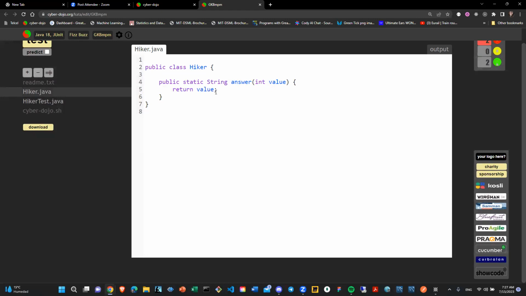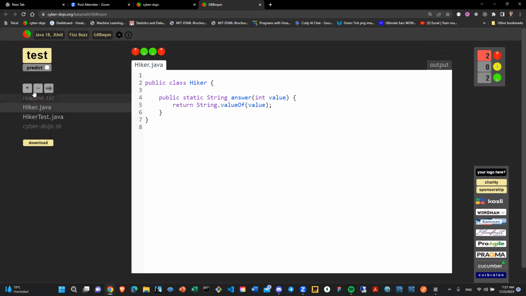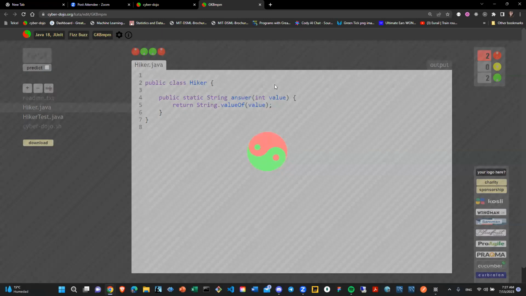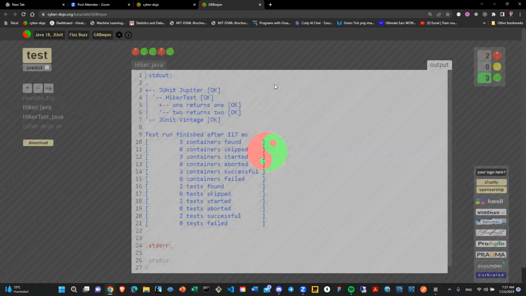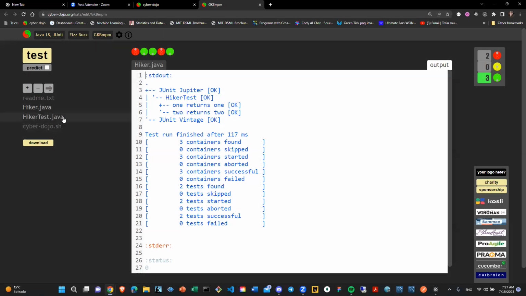But it'll have to be a string. So you'll have to say return String.valueOf, capital O, F, lowercase f, yeah. And then pass in the parameter value. Oh, nice. And we can run that test. Oh, nice. We're happy. We got hikertest.java. So do we need to refactor anything? That's just one line, so I think we're good.